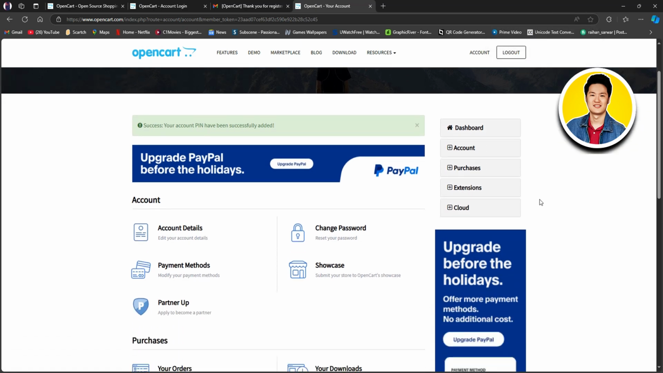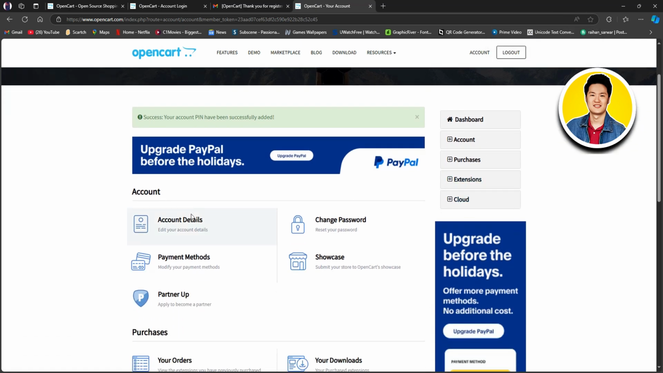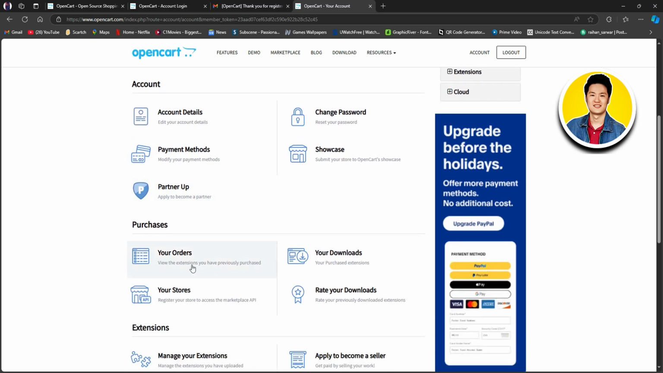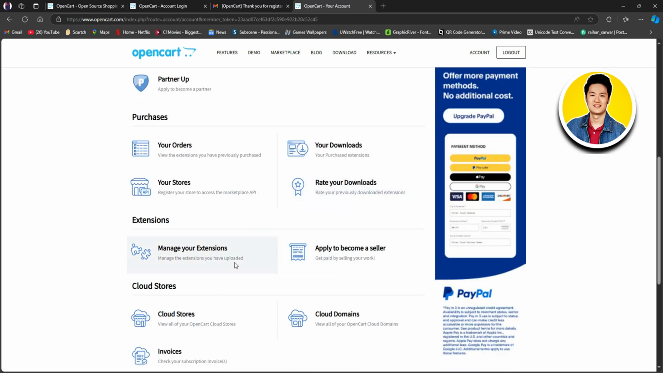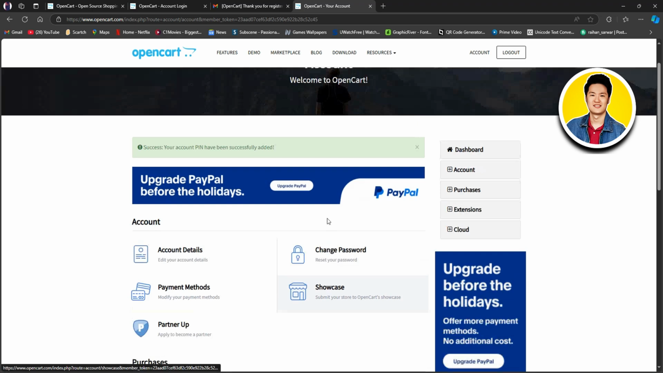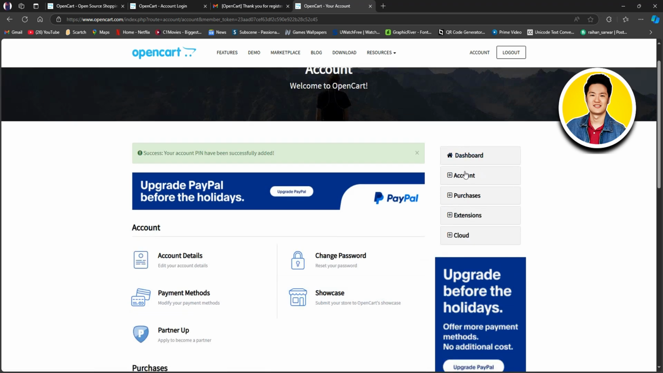So here on your OpenCart account, if you scroll down, you will get to see your account details, change password, showcase, payment methods, and partner up. And below that, on the purchase section, you have your orders, your stores, rate your downloads, and your downloads. And if you scroll down further, you will see more sections. And here on the right panel, you have dashboard and other parts. And on the top panel, you have some more options.